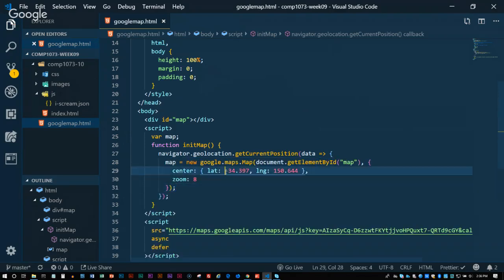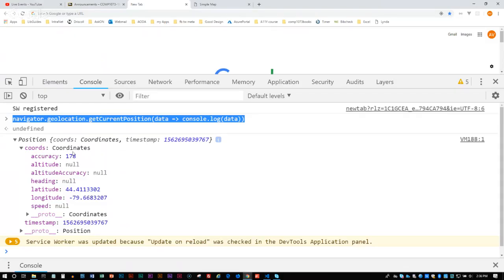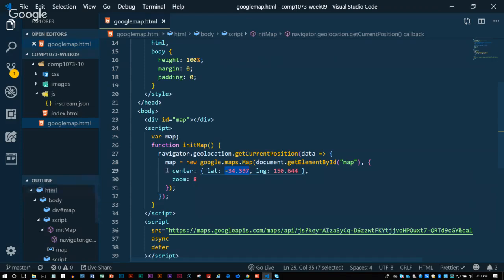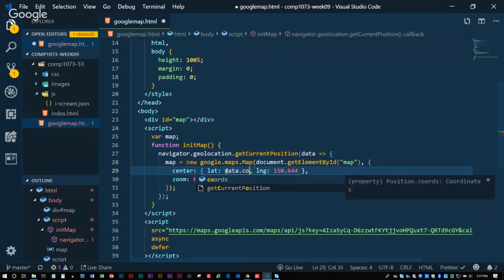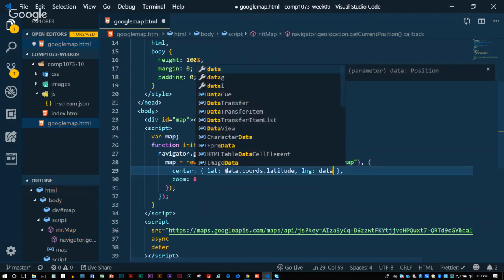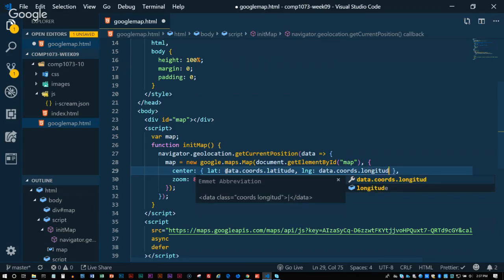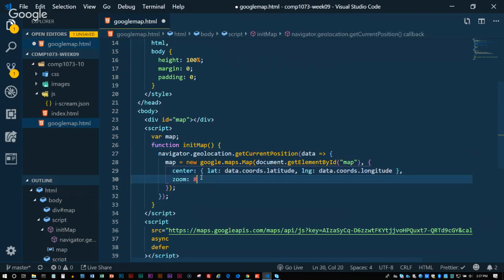But I don't want -34. I want, let's see here. It's going to be data.coords.latitude, I think. Instead of that, I want data.coords.longitude. And I just happen to know that I want the zoom. I'm just going to make a closer zoom, which I happen to know is 17 because I played with it the other day. So this should give me a very close view of where I am right now, hopefully. So let me refresh it and see if it works.